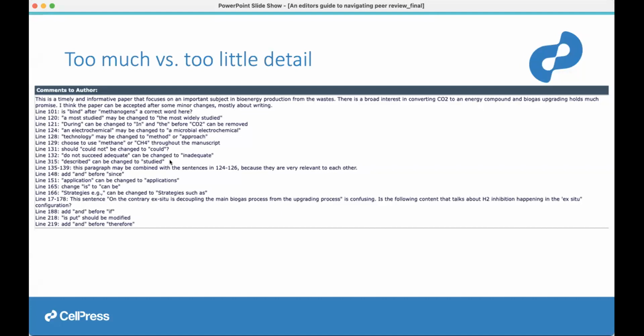Described can be changed to studied. Add "and" before "since." Application can be changed to applications. If these things are really impeding how you understand the paper, and if the author's message is totally unclear because they've made these mistakes, then yeah, maybe you should comment on them. But this is not really what we're looking for in terms of a scientific peer review.